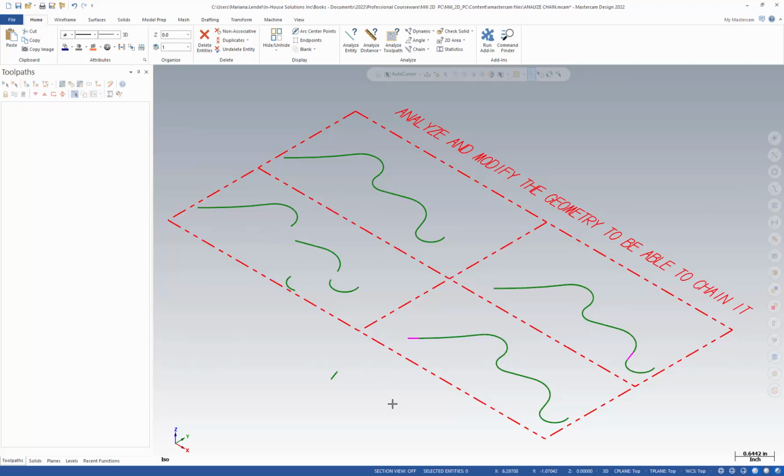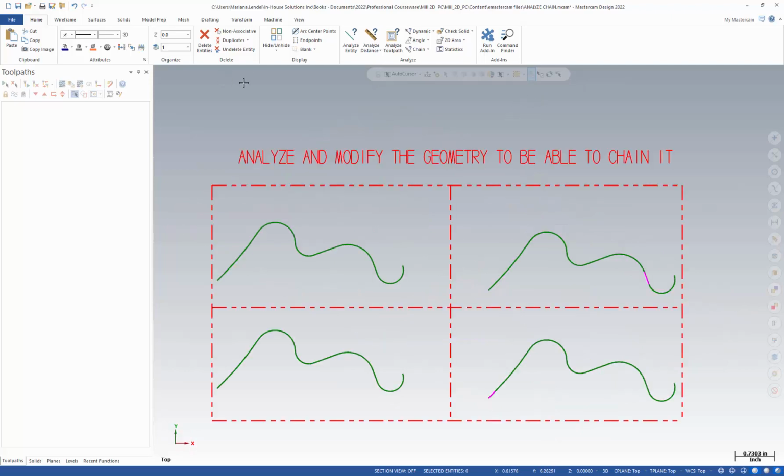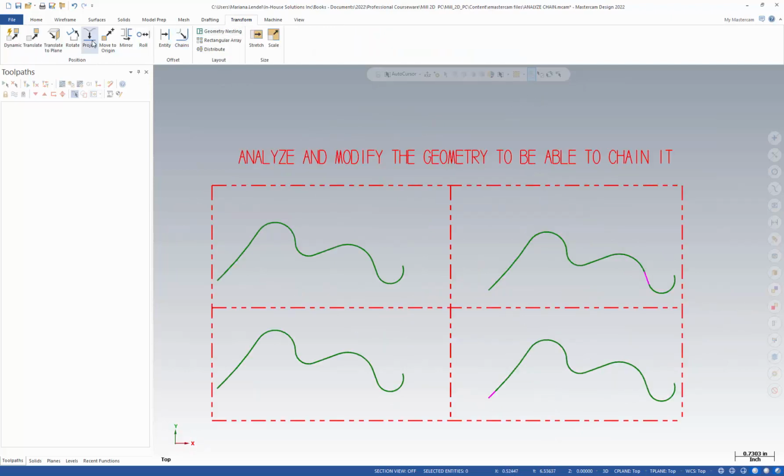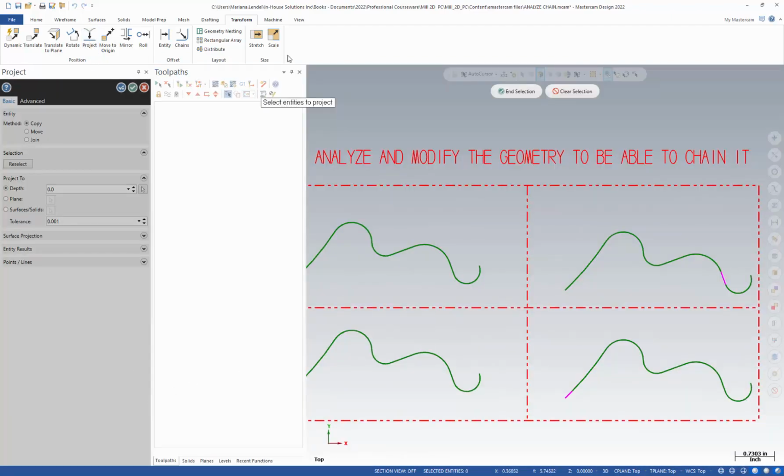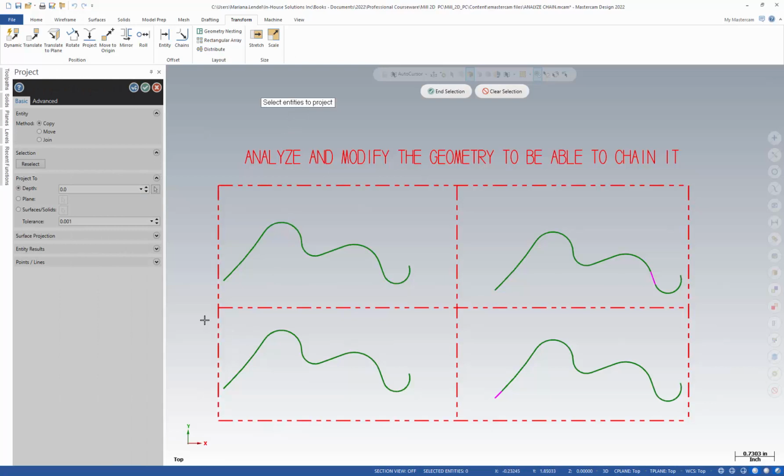So once you have fixed duplicate entities and overlapping entities, if you see that you still have a problem in the geometry, you can use the transform and project command to ensure that the entities are all lying at the same depth. I'm going to select the command, and I'm going to make a window around this chain, holding down the Control key to ensure that I'm not grabbing anything else, and click on the opposite corner to select the chain and end selection.